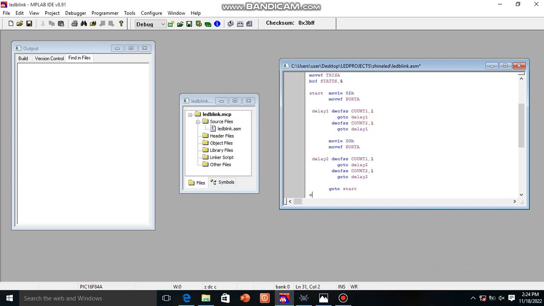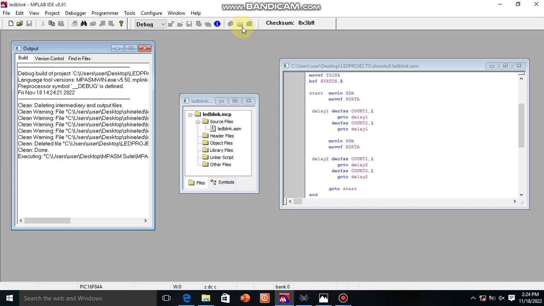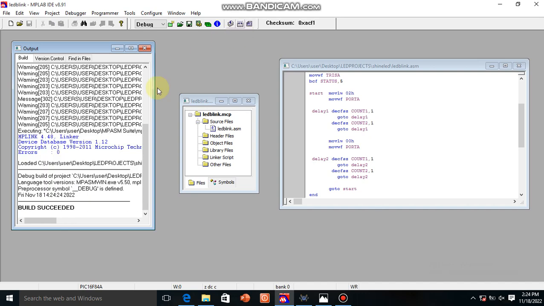We're going to write our END. As you see, END can be in caps, it can also be in small letters. Let's save our work. It has been saved. After that, let's build. Build succeeded, meaning there's no error in the code. Let's retain the name of our file, LED blink.